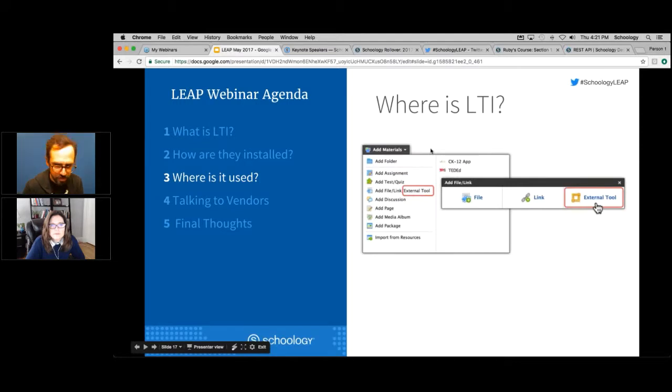Okay, I started off by showing this basic example that has been in Schoology a long time. I'm going to say it's not the prettiest example.